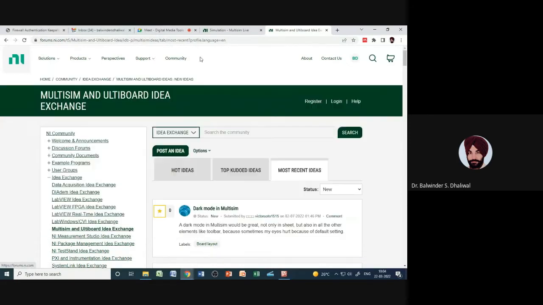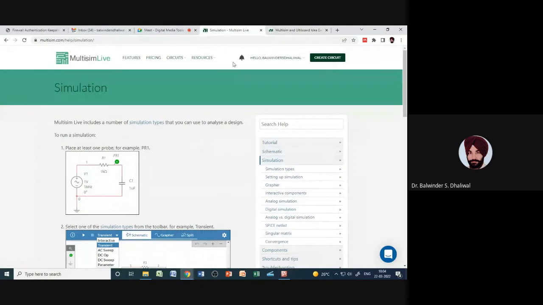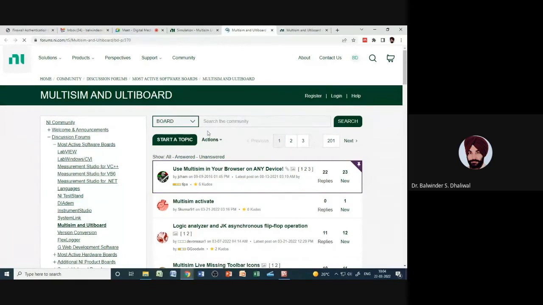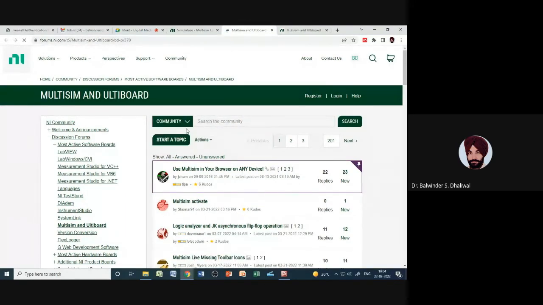Okay, so let's again go to these resources. We have this support forum where we can get support from different users. If we are having some difficulty, here we have different options: the board, documents, users, community. We can select a particular option, and then we can start using these different forums which are there.